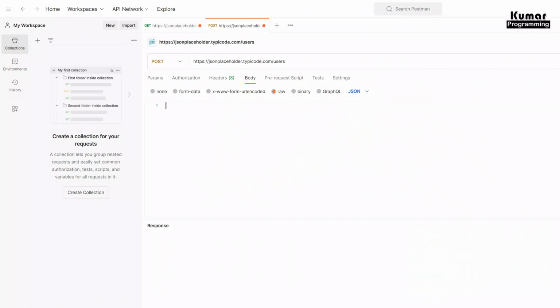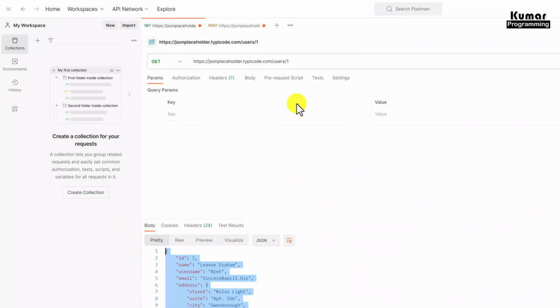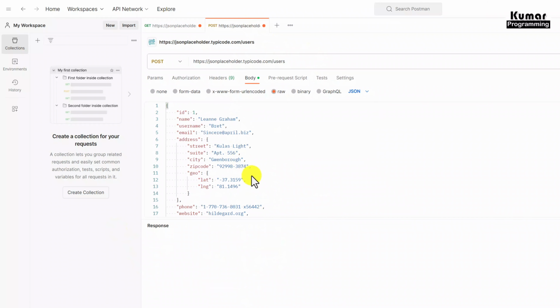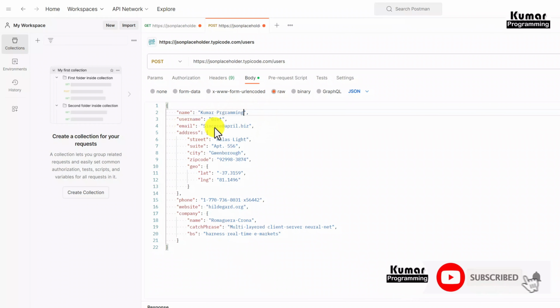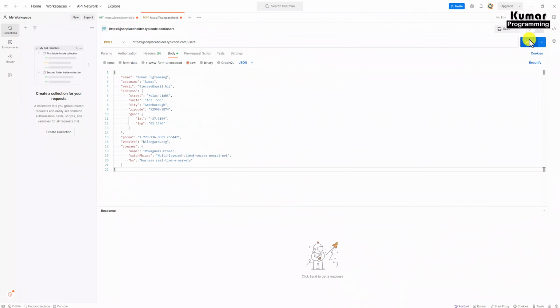Okay. So I'll go to the get request response and copy this complete response from here. Now I'll remove this ID because that ID is going to be generated by the backend system. And here I'll just change the name and username details. I'll give the name as Kumar Programming here and username as Kumar. I'll keep the other details as they are. Now I'm going to make this request as a post.